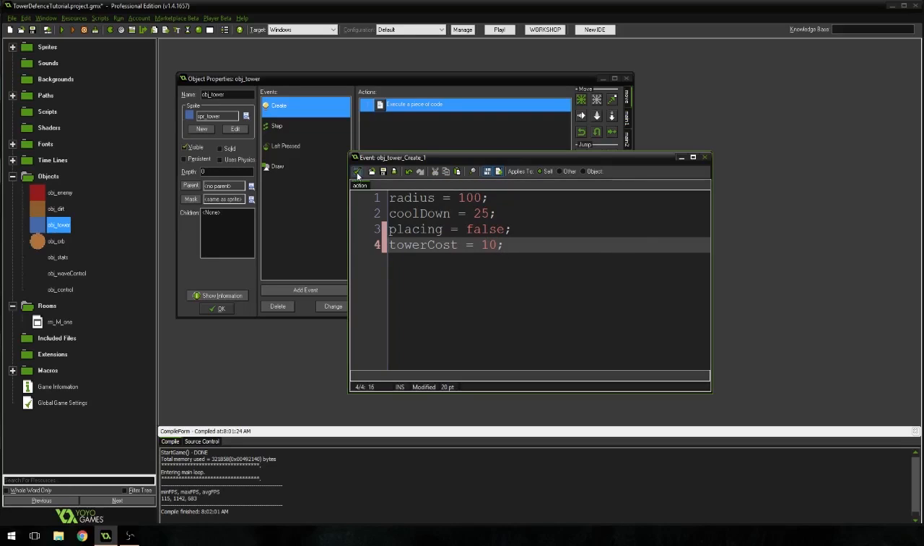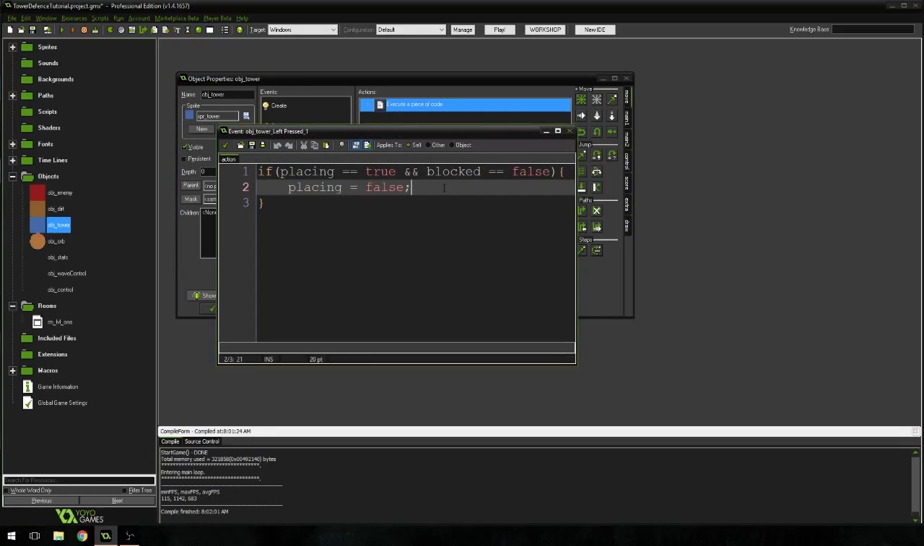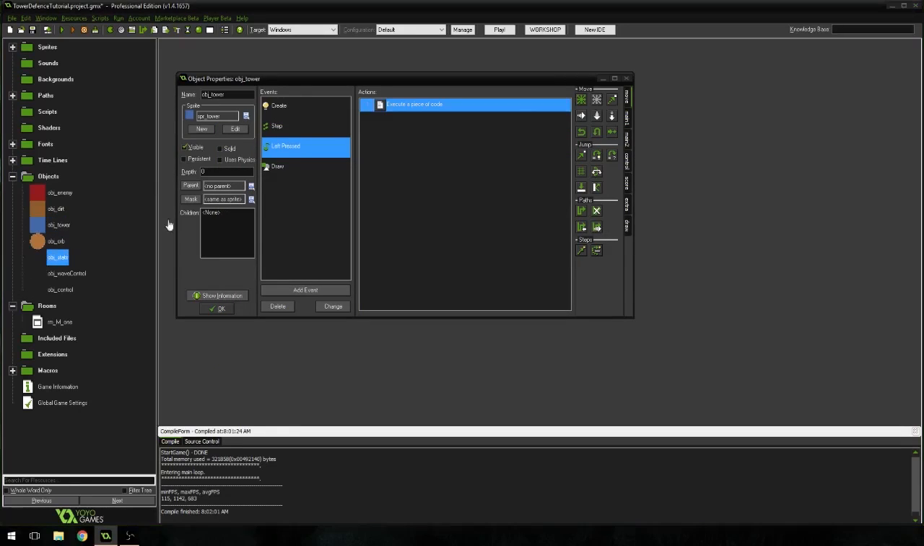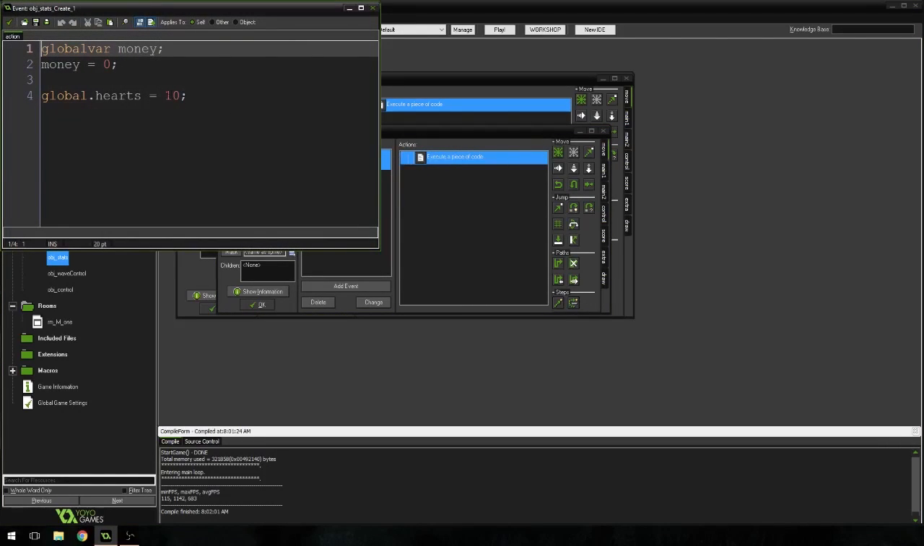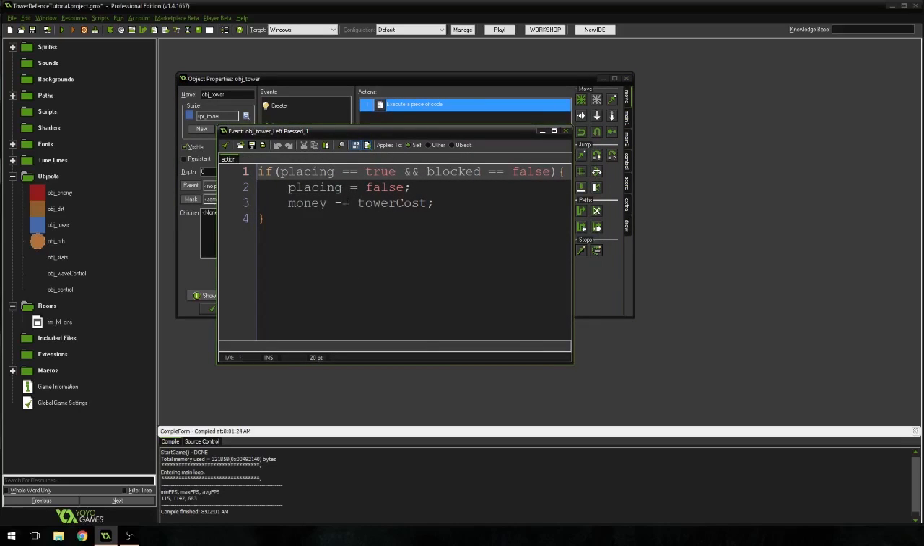And I'm going to hit check, and let's go into the left pressed, and we're going to go down here, and I'm just going to say money minus equals tower cost. Now I do think it's called money. If we go to our OBJ stats, yeah, money is, yeah, perfect. So I'm going to hit check, and that's exactly what we're looking for right there.